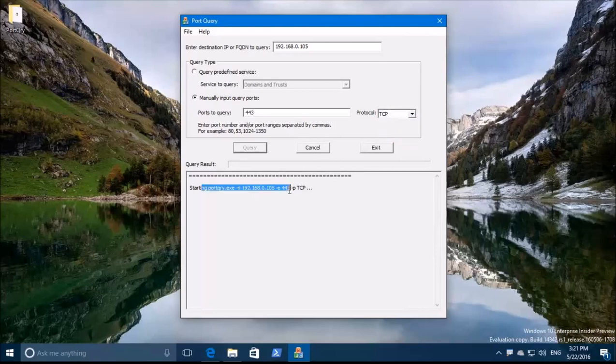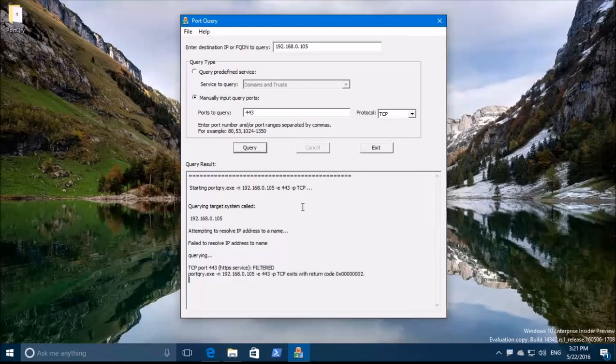I don't think this is going to happen. It's taking a little long. But we'll wait. I don't think it's open. And you see it's filtered, which means there's a firewall in between. The port is not open or not listening.